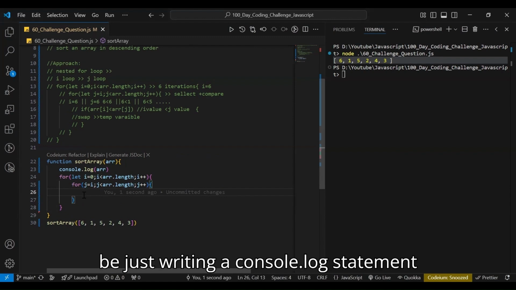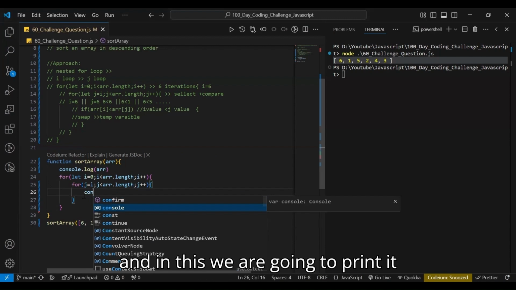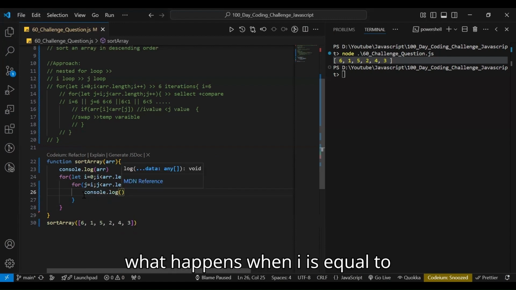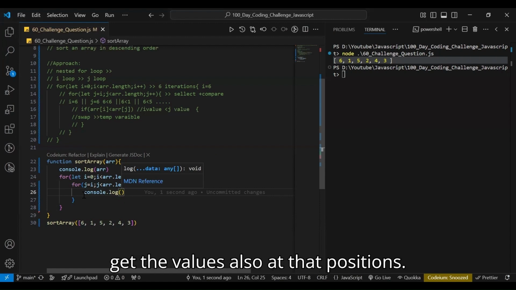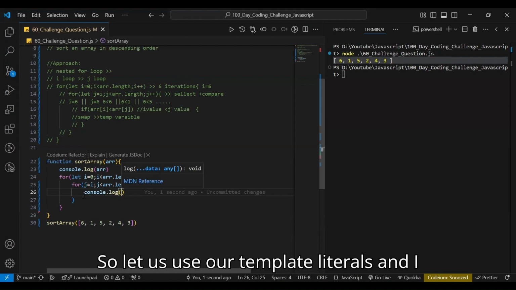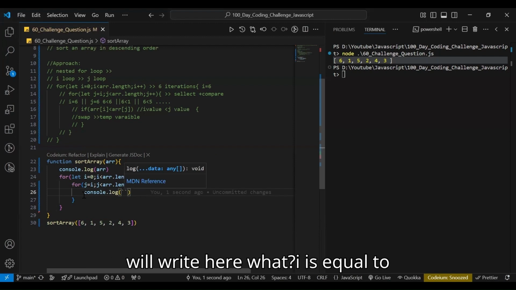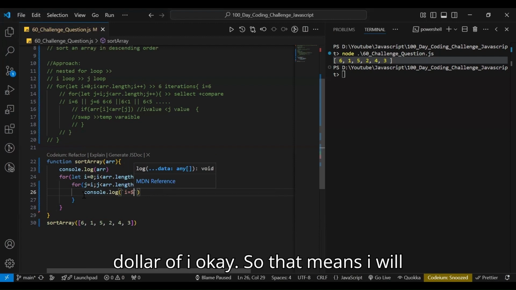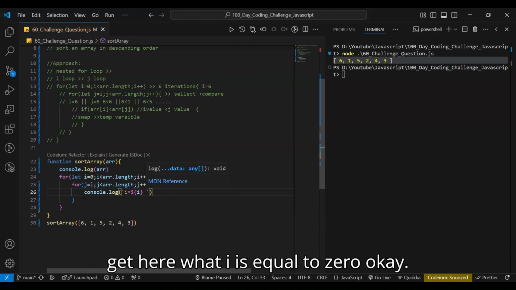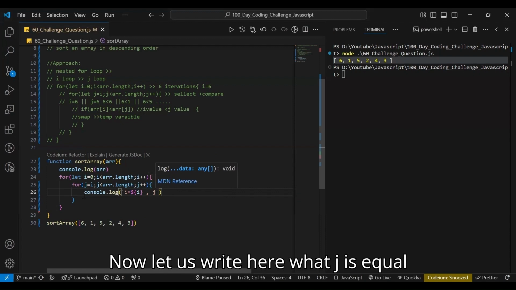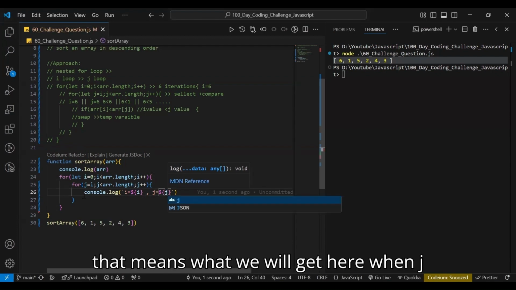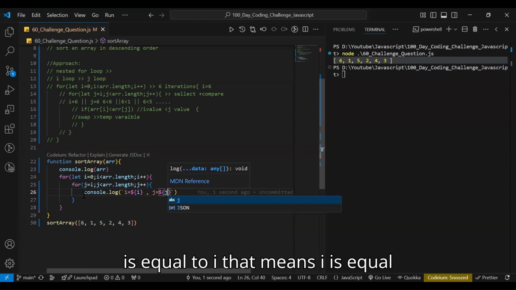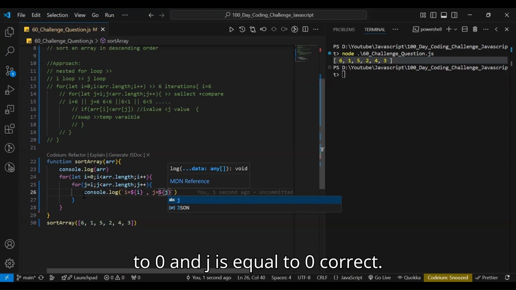we will be just writing a console.log statement, and in this we are going to print what happens when i is equal to 0, j is equal to i, and we will get the values also at those positions. So let us use our template literals, and I will write i is equal to ${i}. So that means I will get i is equal to 0. Now let us write j is equal to ${j}, right? So that means when j is equal to i, that means i is equal to 0 and j is equal to 0, correct?